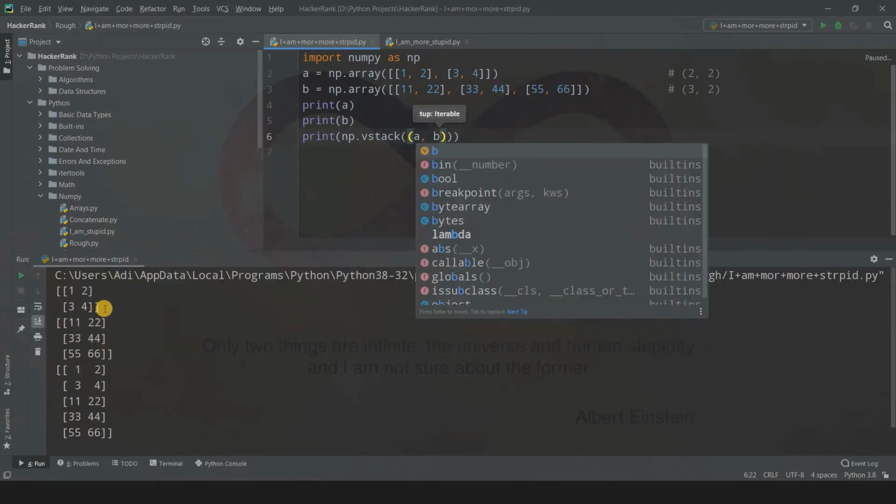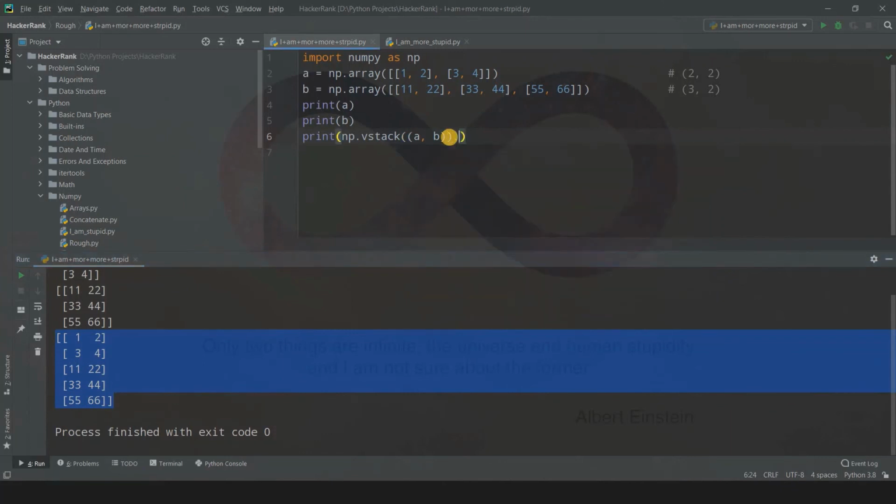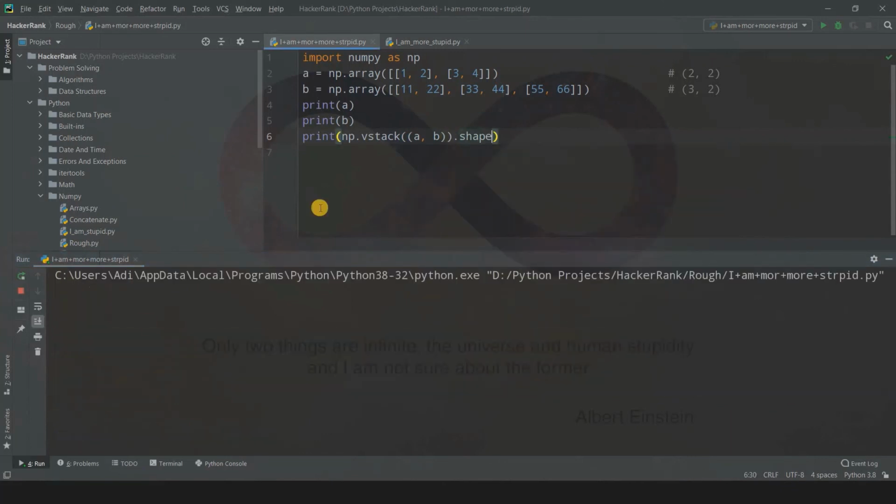So see, this was my array A and this was my array B, from 11 up to 66. So actually it stacked them over each other. So this is my array A and this is my array B, but we got a 2D array as the output which we wanted. You can try to get its shape as well. So just try print dot shape and just run this code. So the shape is 5, 2. The shapes of both these arrays were 2, 2 and 3, 2.